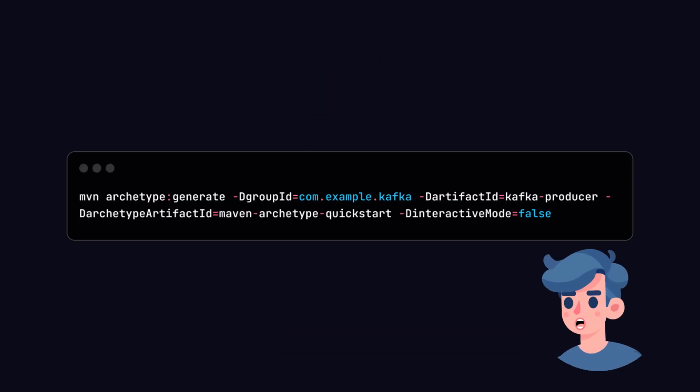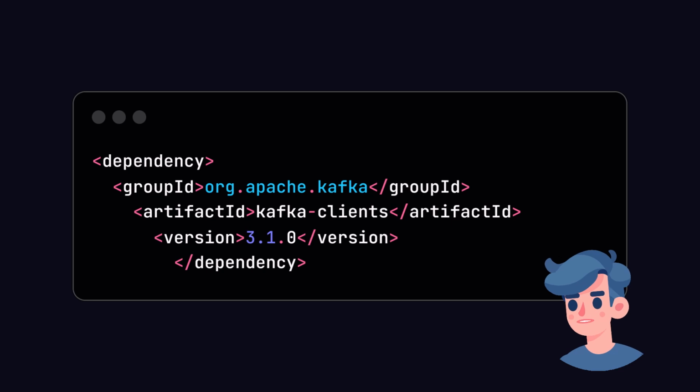Now, we'll write a simple Java application to produce messages to this topic. First, let's set up our Maven project. Make sure you have Maven installed on your machine. Create a new directory for your project and navigate into it. Use the following command to generate a new Maven project. Once the project is generated, navigate to the project directory. Now, open the pom.xml file, and we need to add the Kafka client dependency.